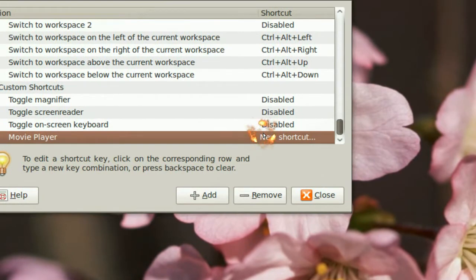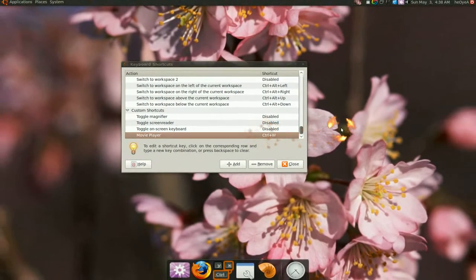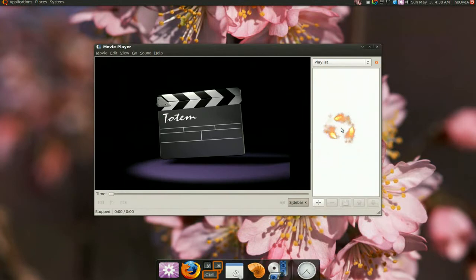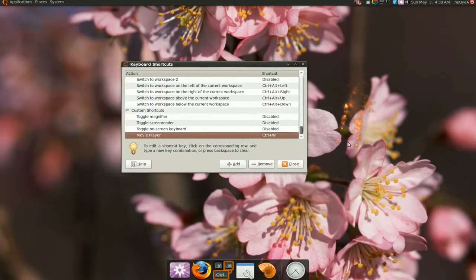So we'll say Control W, and every time you push Control W now, it's gonna pop out our default movie player, which is totem, and that is pretty cool. You can have an unlimited supply of hotkeys to your liking.